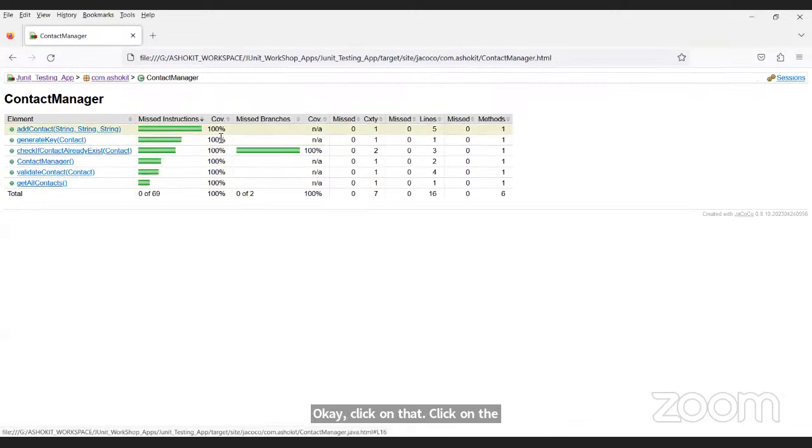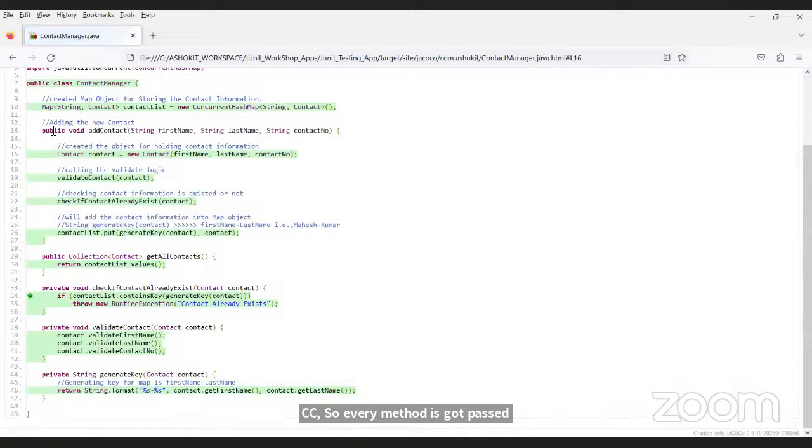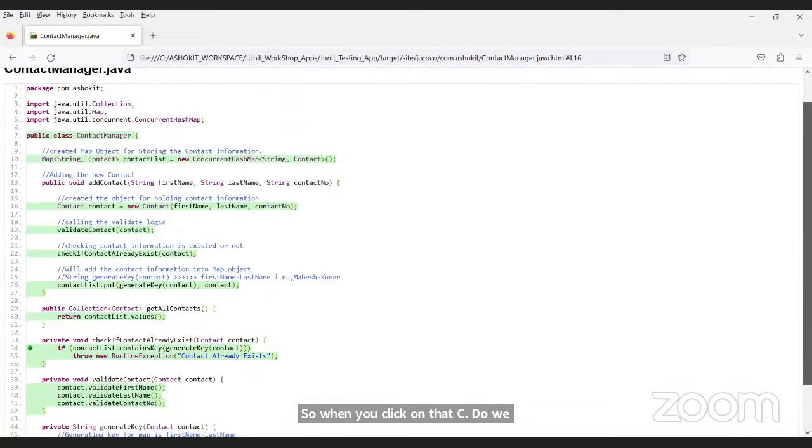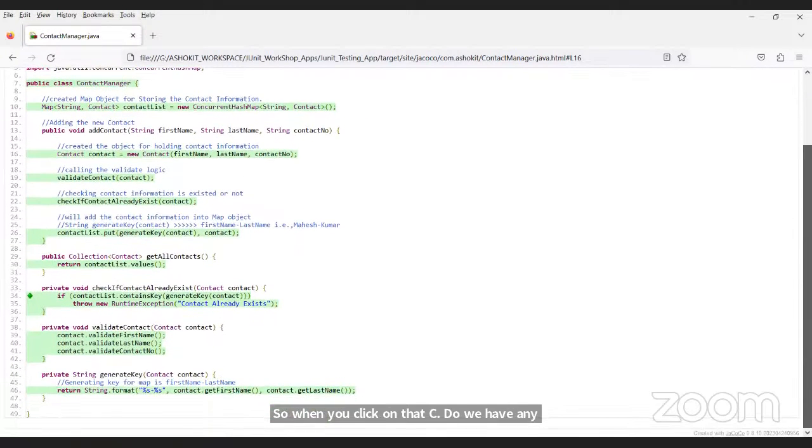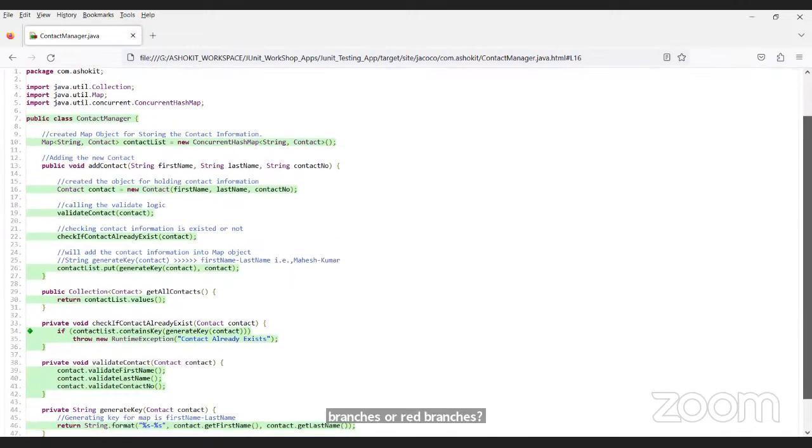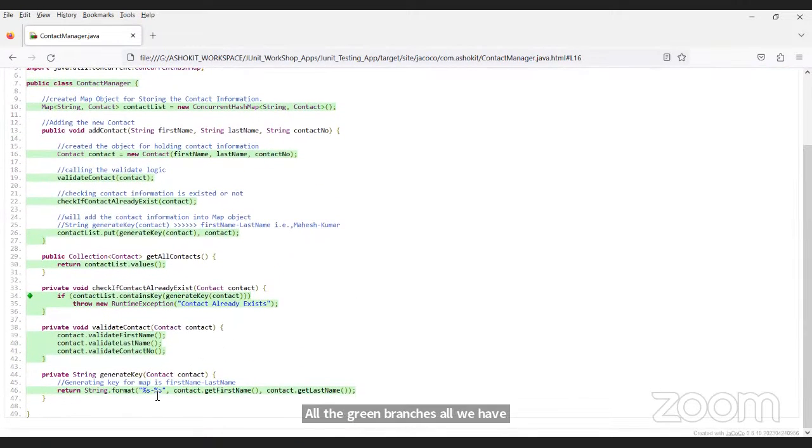So see, sir, observe carefully. Has every method passed or not? When you click on that, do we have any yellow branches or red branches? All we have are green branches. So it means the code has been covered successfully with your test cases. Hope you guys are comfortable.